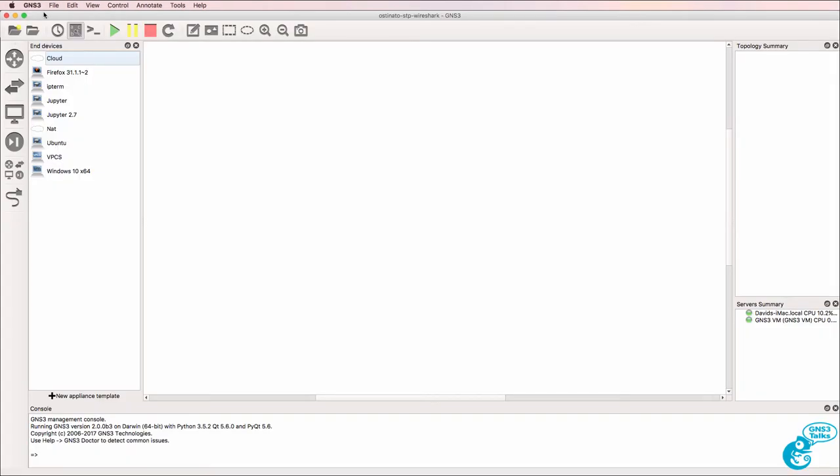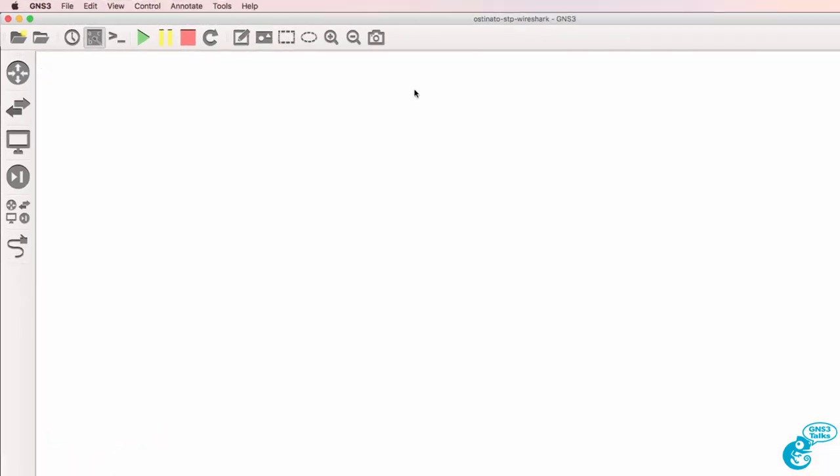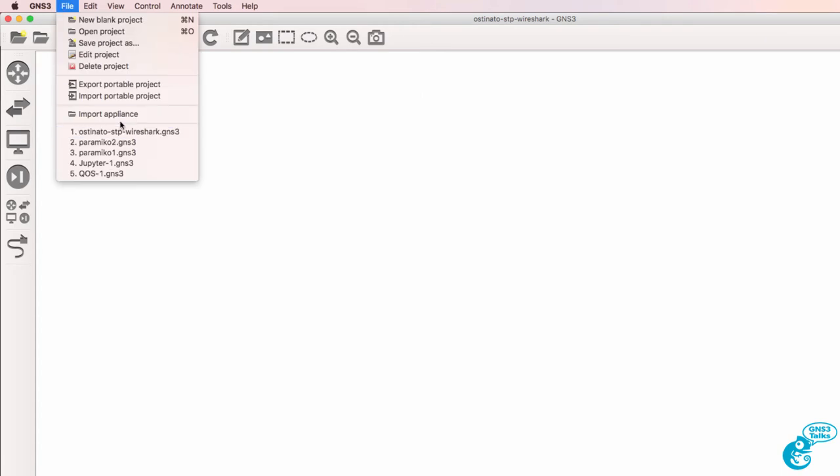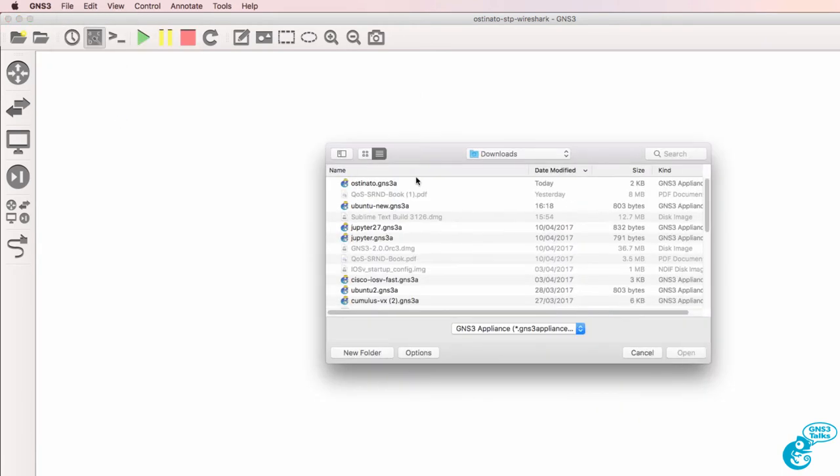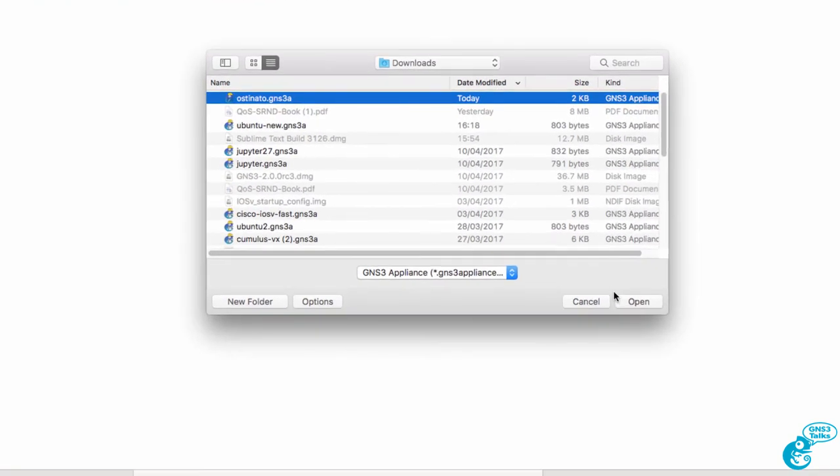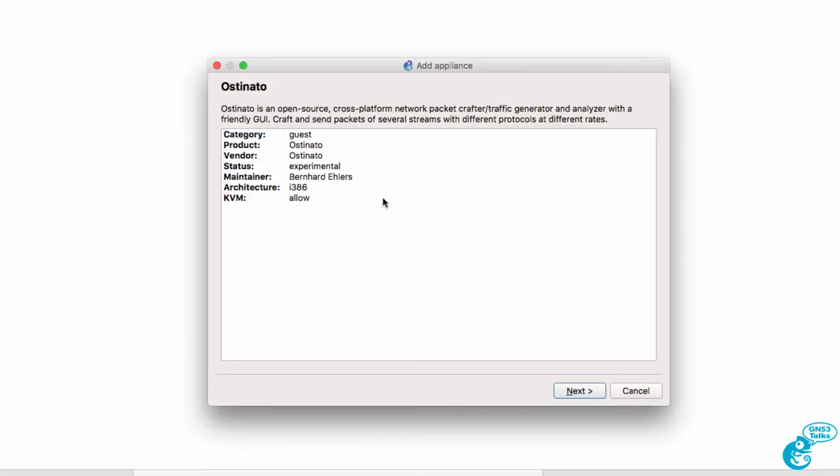In this example, I'm using GNS3 on a Mac, but the process is very similar on Windows. To import the new appliance, go to File, Import Appliance, select the Ostinato GNS3 appliance and click Open. Some information about the appliance is shown here. Bernard is the appliance maintainer, and thanks to him for updating the appliance.